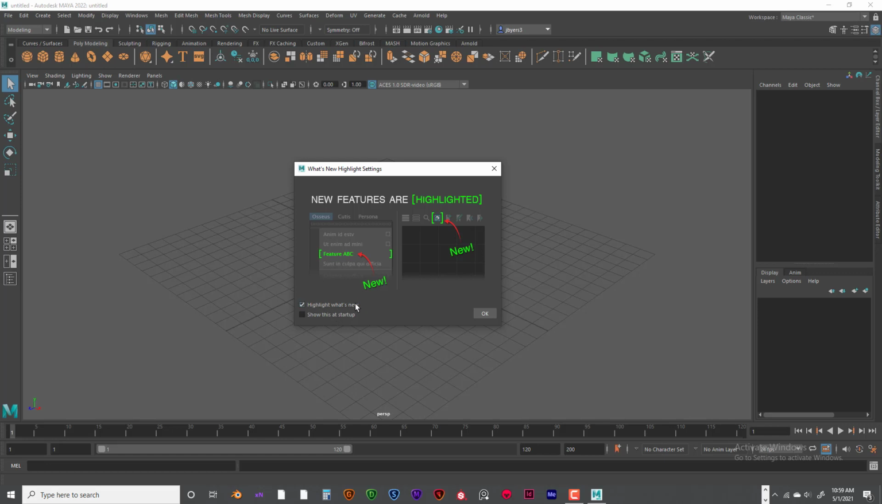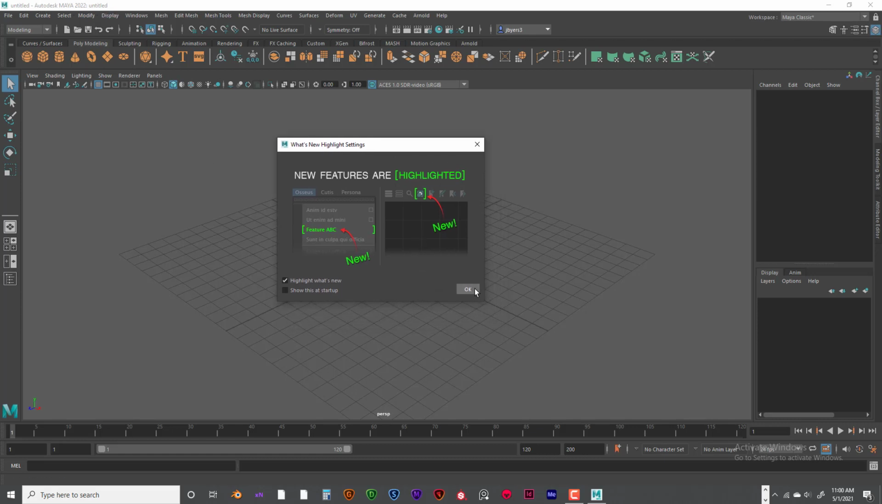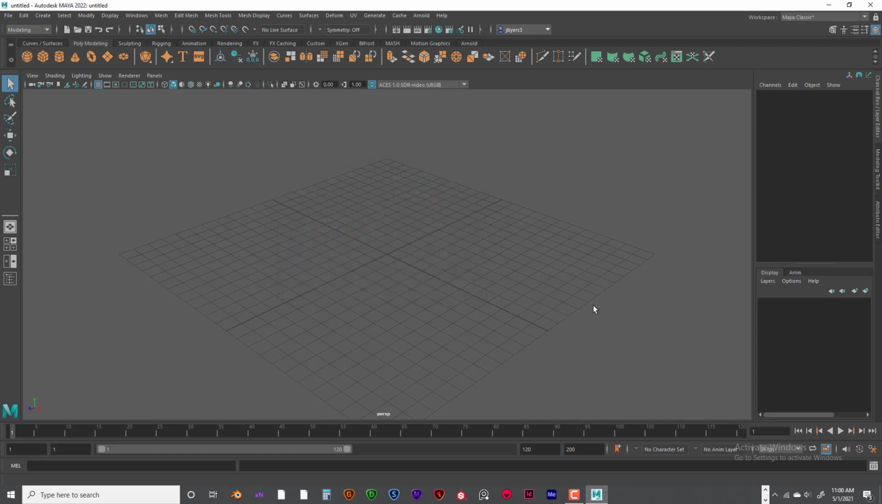I do want to know that because I've used Maya for a long time and I haven't used 2022. The last version I was using was 2020. So they skipped 2021, which I think is really weird. I think they had a lot of problems with 2020, so they just skipped everything and went right to 2022. So that's what we'll be using. I'm going to click OK because I don't want to see this every single time. There we go.